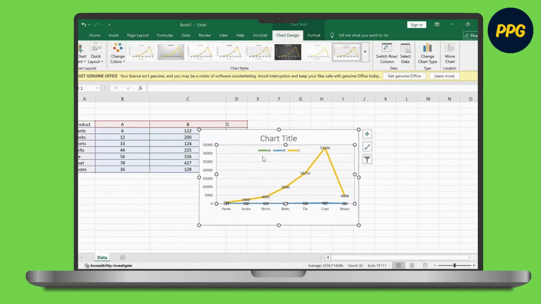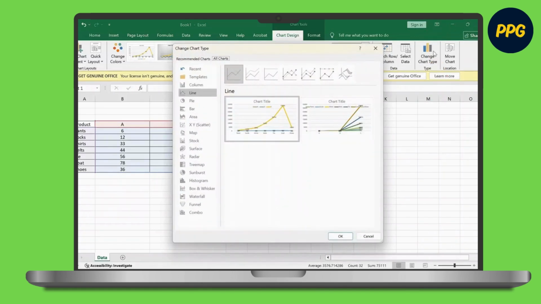Now, if you don't like this chart, then you can go to the change chart type option on the top and then change the chart type again according to your wish.